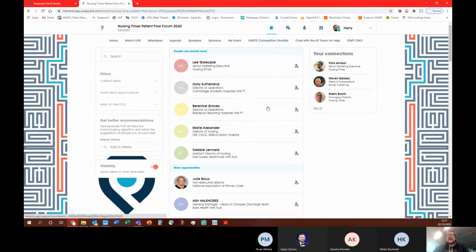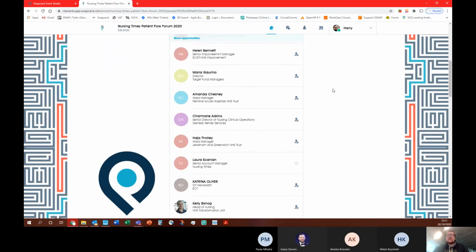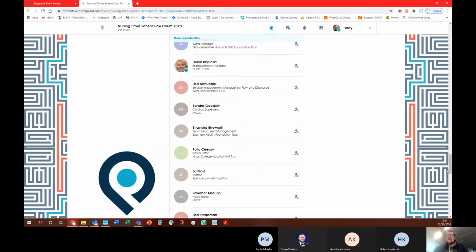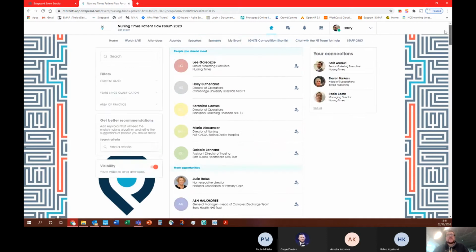Then we've got an attendees tab, and this is quite simple. This is a full list of all of the attendees signed up to attend the event. Quite a lot. Over 400 of you have signed up to attend, which is fantastic. The way that Swapcard works is we use a relatively sophisticated artificial intelligence system, which matchmakes delegates and attendees with each other based on their activity at the event.